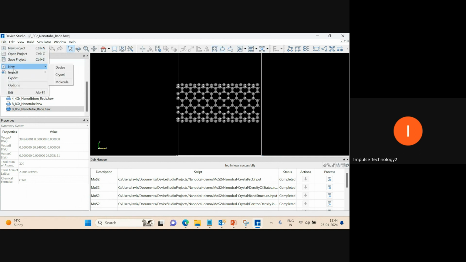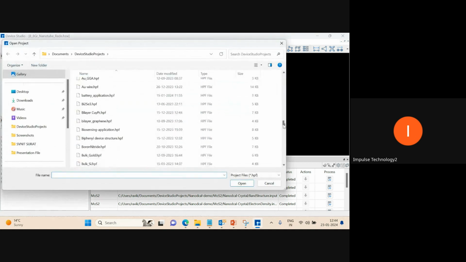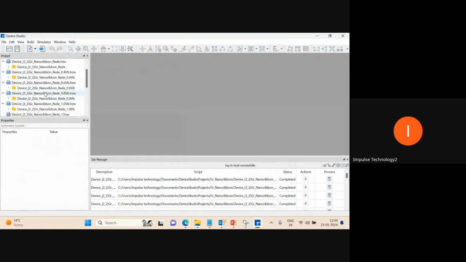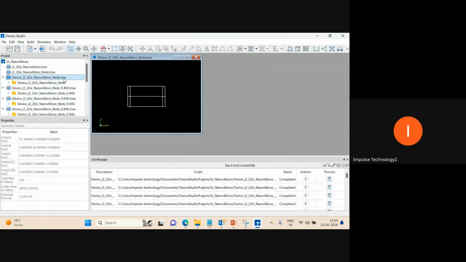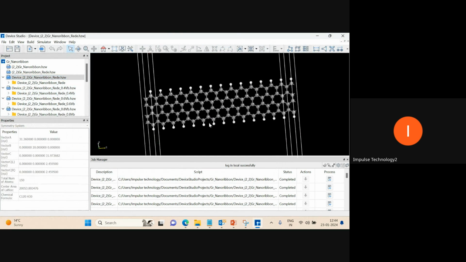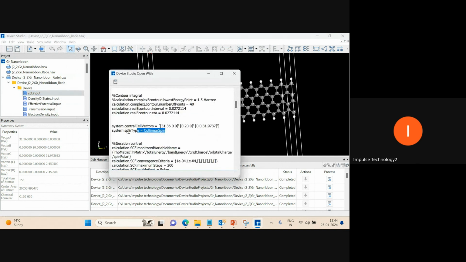So if I open some existing project that I have simulated for the device structure, you can see this is the device structure that I have simulated. You can see this is the hydrogen passivation. And in this structure, you can see I have defined the spintronics application, which is collinear spin.